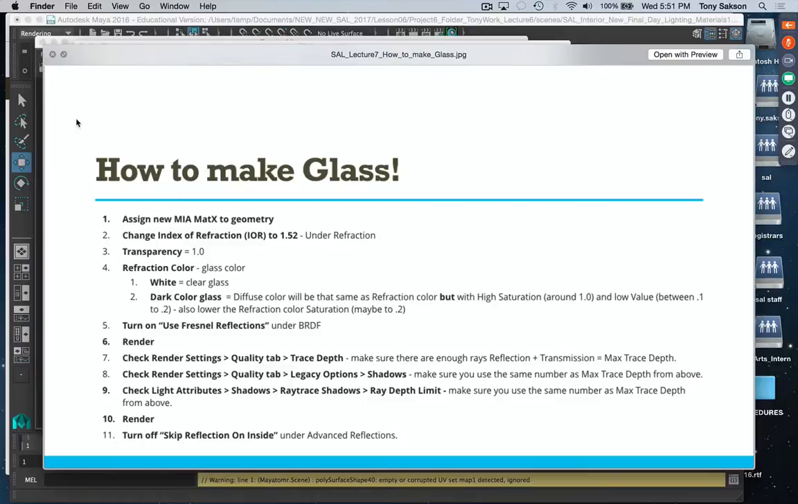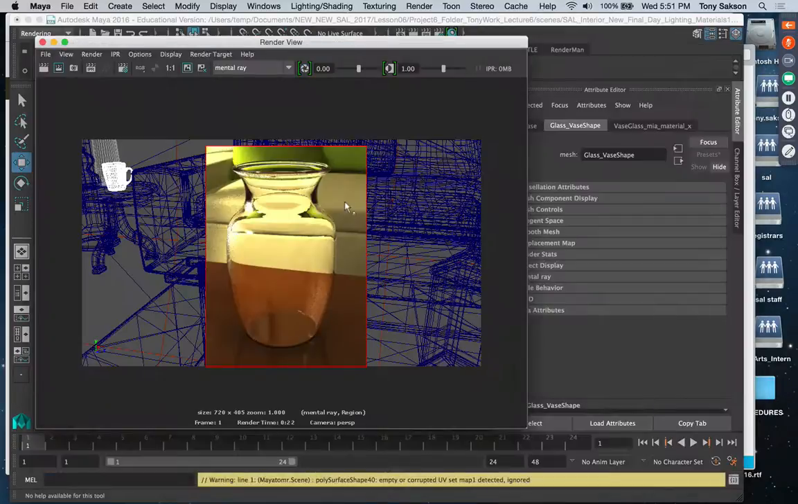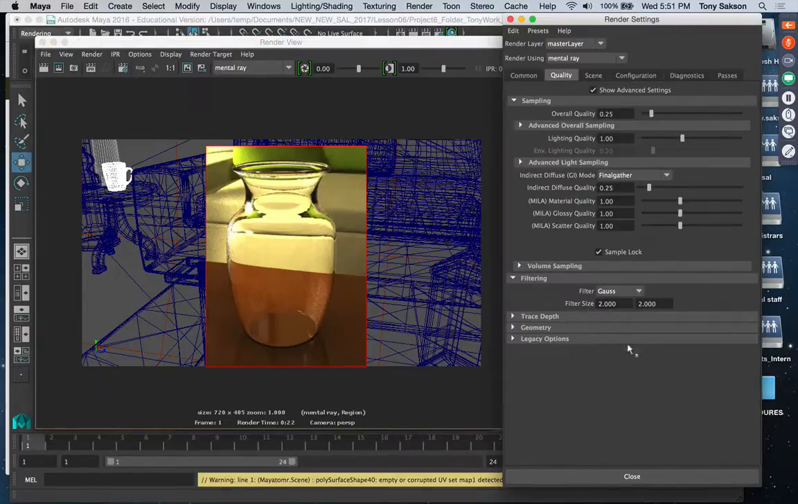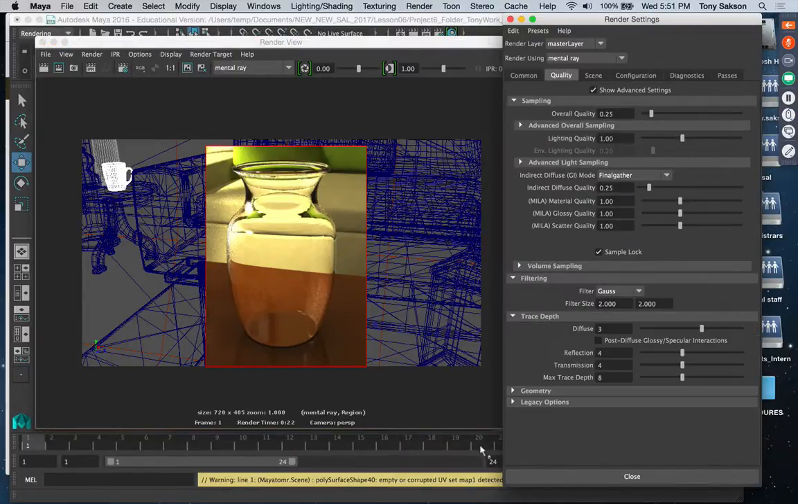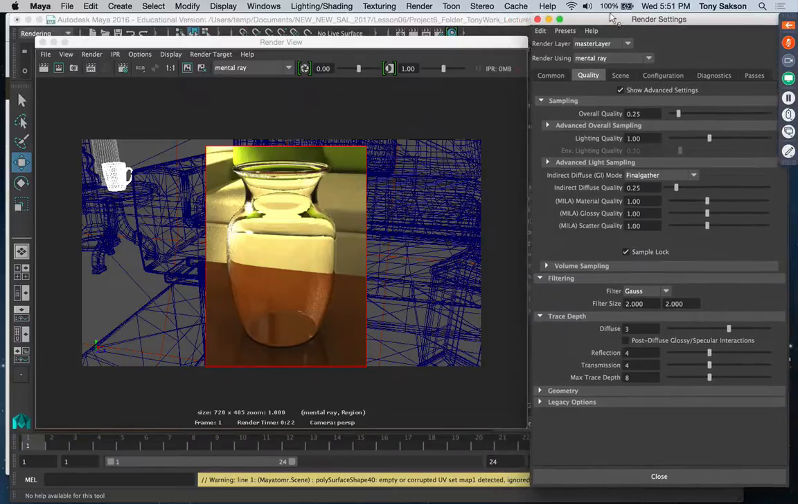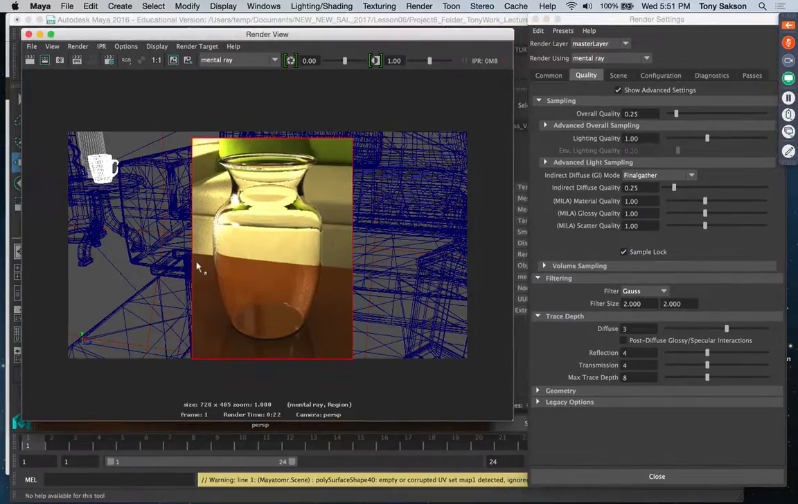Okay. Exactly. We have to go into the render settings. Okay, by default, 4 reflections, 4 transmissions, 8 max trace depth. Perfect, no problems. Got the minimum requirements for this vase.